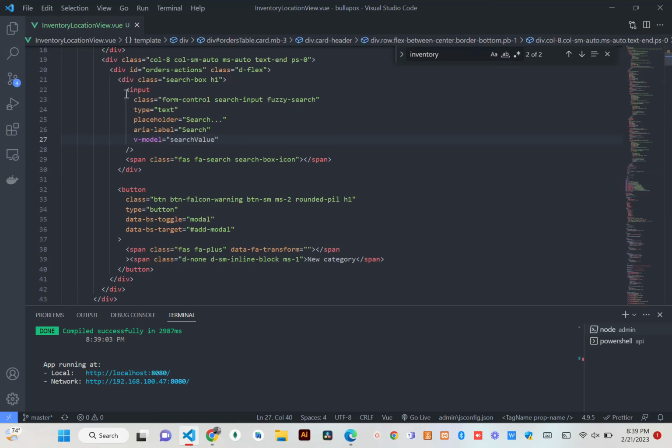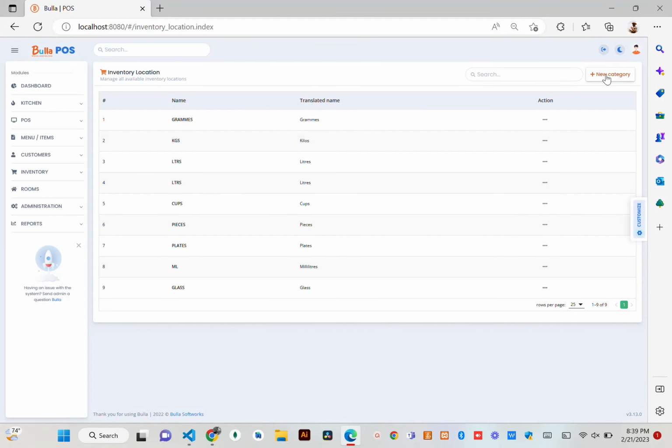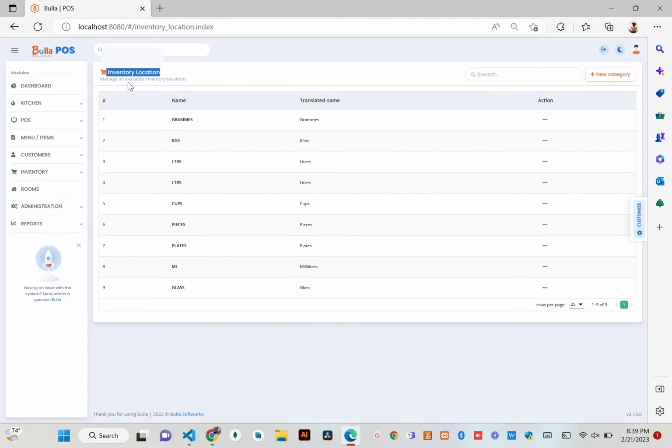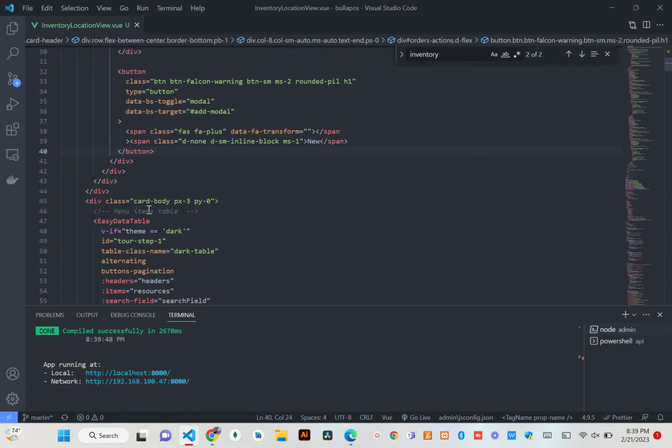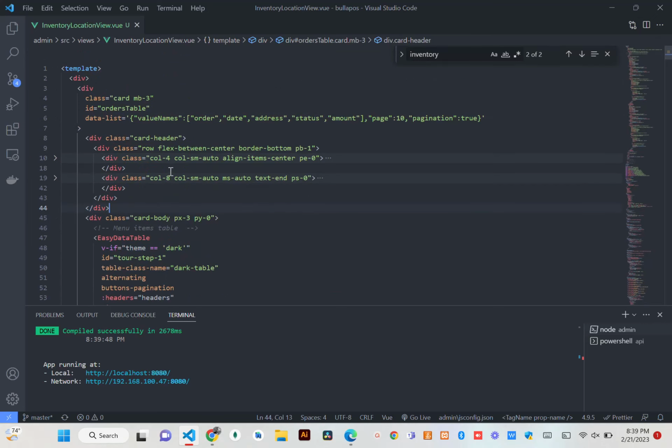So this is where the search input is. We'll make it function. And then we have the new category button. You can just say new, because if you are under inventory location, you can just create a new record in here. So there's no need of repeating ourselves. And then from there, we are done with this header part. You can wrap it up.